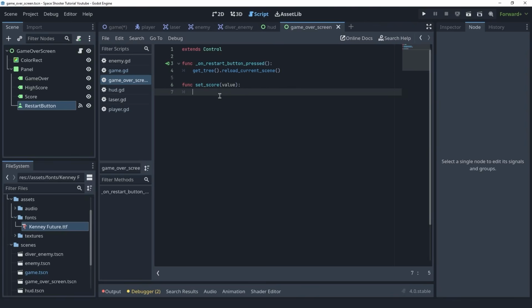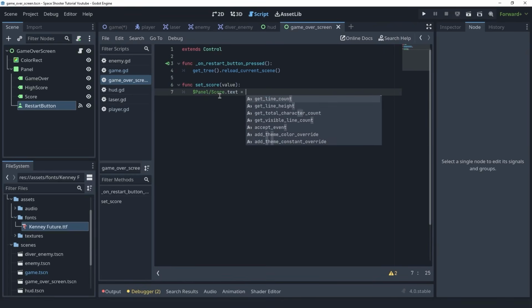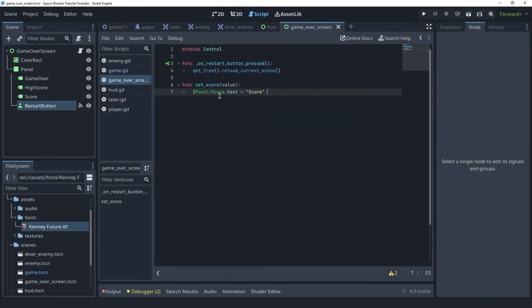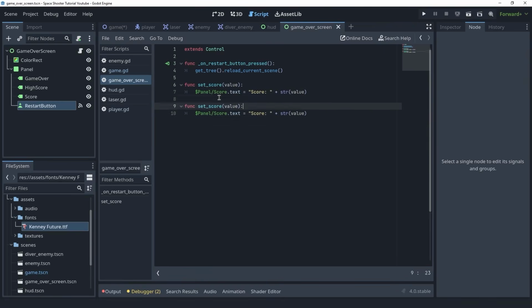This will access the score node, just like this, and set the text to be score equals string value. And for the high score, we're going to do the same thing, but the function name is going to be different. And we're going to access the high score instead of the score there. Okay, so this will be the game over script.